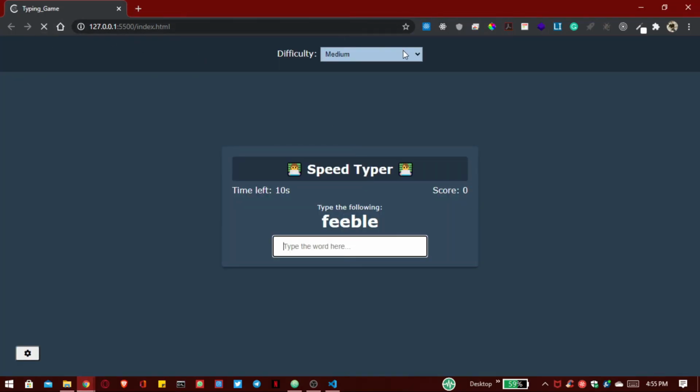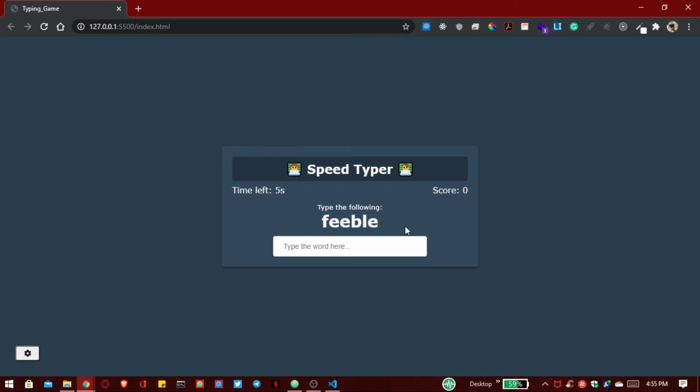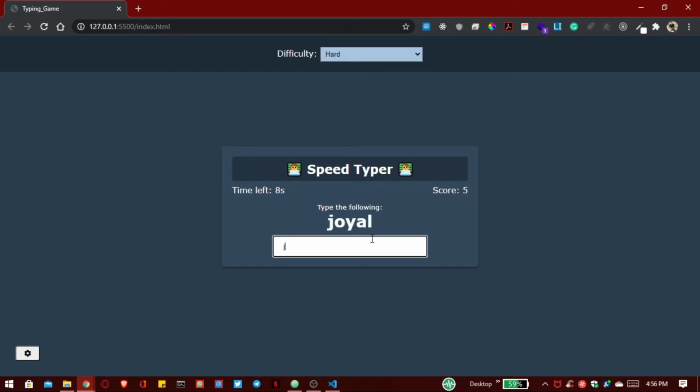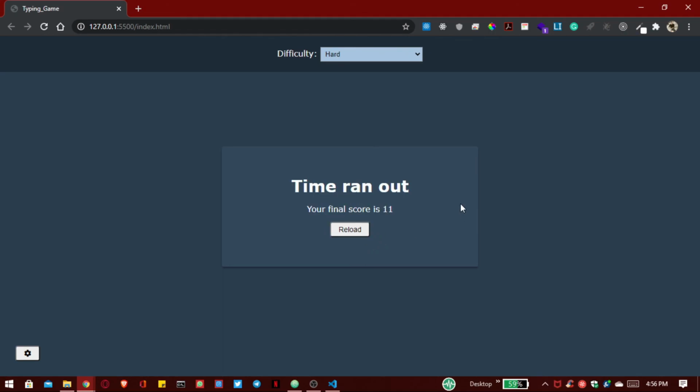You can see here by default the difficulty is equal to medium. Let's switch to easy, and here whenever I write this word you can see the time is added plus 5 seconds because that is an easy mode. Yes, let's change to hard mode. You can see here time is also increased at only 2 seconds. So this is very hard and my game is over now. You can see here your final score is 11.